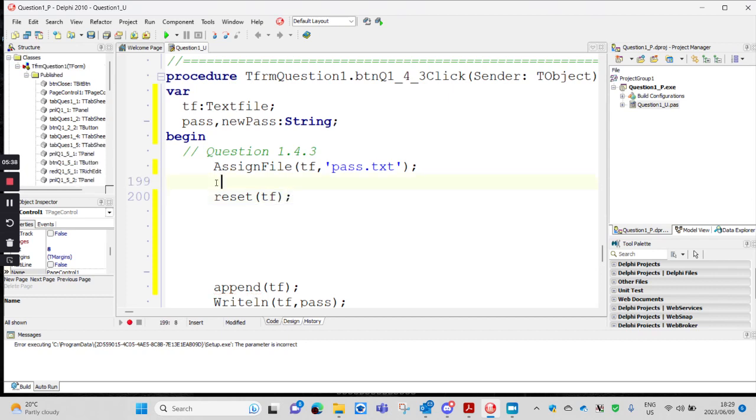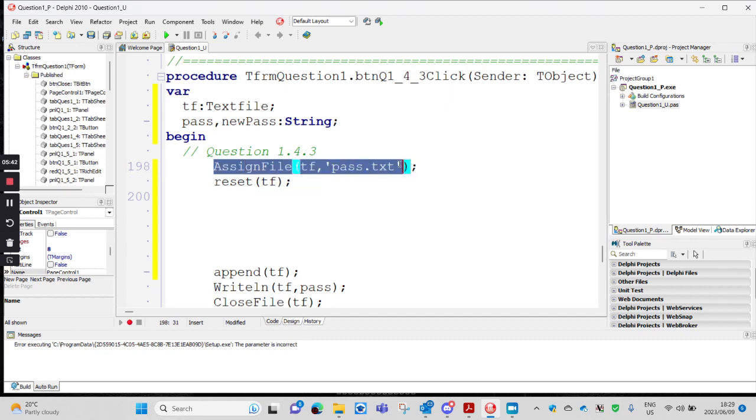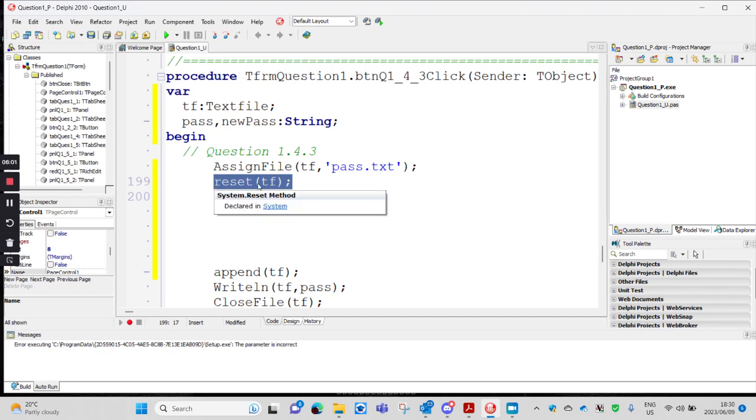Remember, reset opens the text file for reading for us. So this just links the variable TF to this password. So it links our RAM version of the text file to the storage version of the text file. It links those two, but still nothing happened. So we have to say, what do you want to do with the text file? With this one, we're saying, open it so that I can read from it.